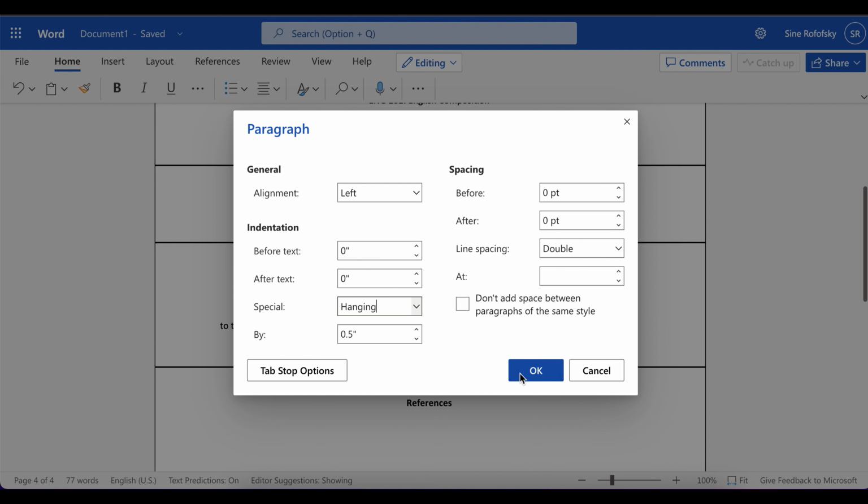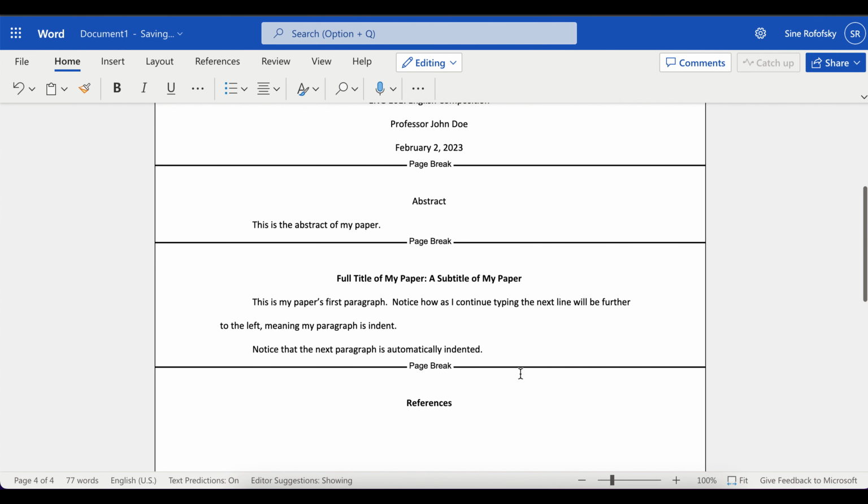A hanging indent means that the first line is aligned to the left and everything else is indented. This is how citations are formatted. Now I will begin typing my citations. Once all of my citations are entered, my paper will be done and I will be able to save it and submit it.